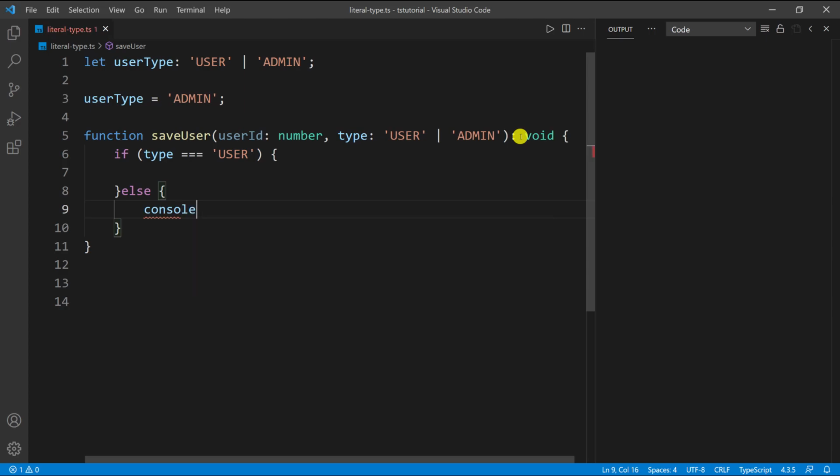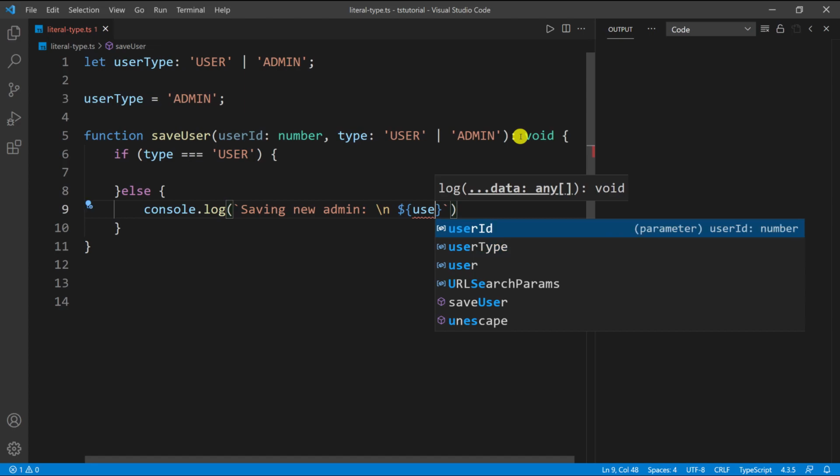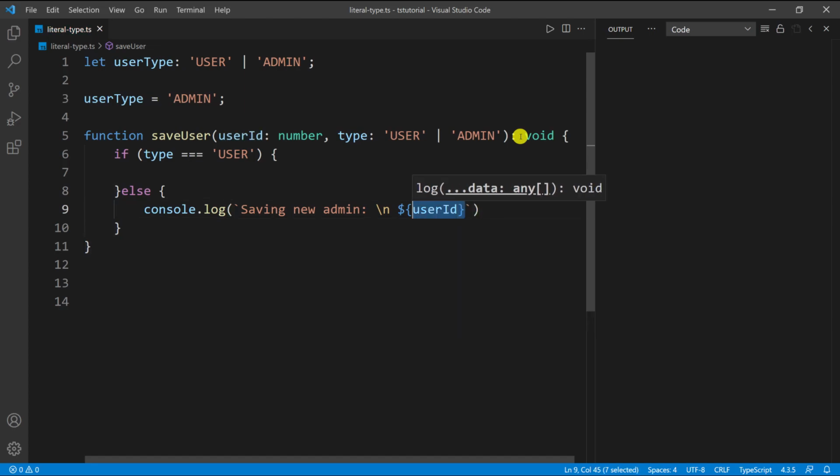So let's console.log, and let's say template literal, and I'm going to say "saving new admin", and let's put this on a new line. So I'm going to do a new line here, and then let's pass in the values that we got. So let's say $, opening and closing curly braces, and then userID, and then let's also do the type just so that we can see it.